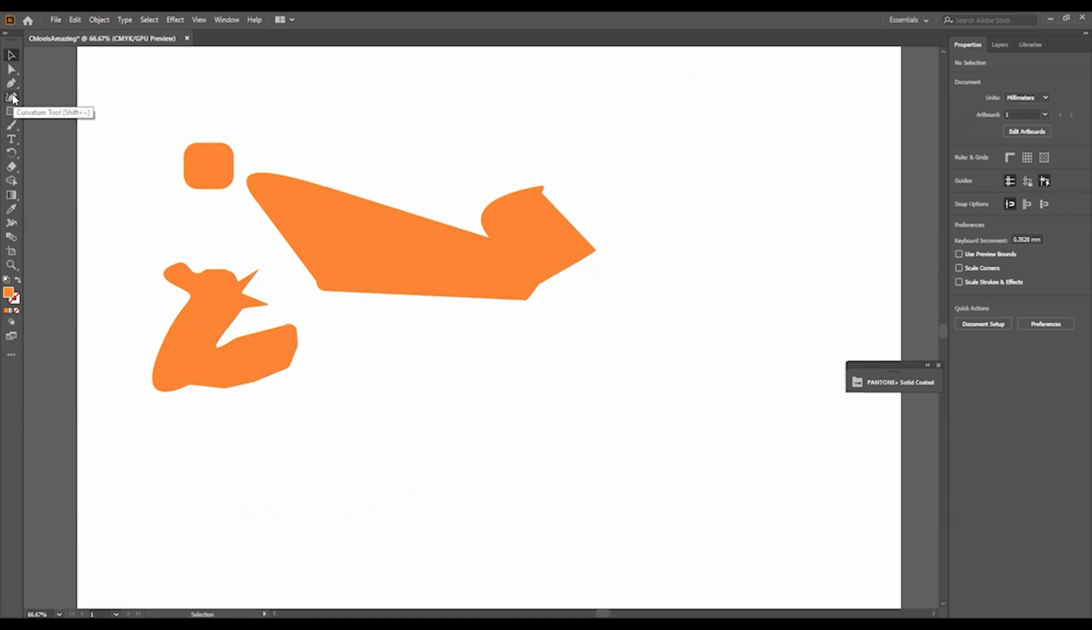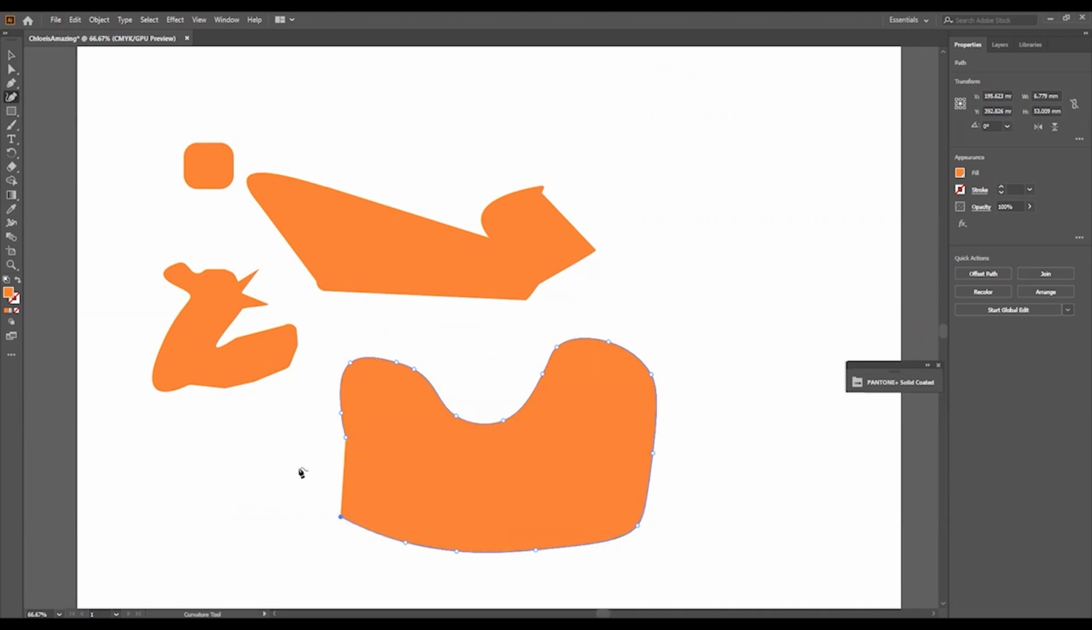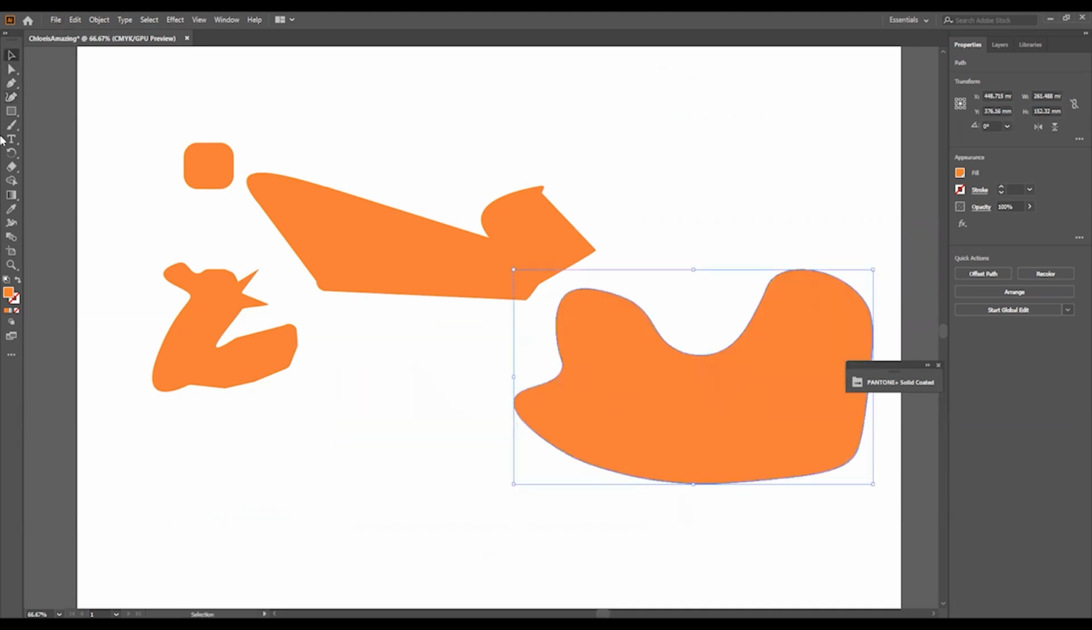Next tool down is your curvature tool. So very similar to your pen tool, but it's all curves. So if you want to make a little blobby shape, a little abstract shape, you can use this. Again, you can fine tune.